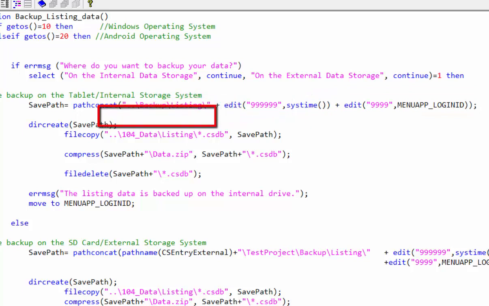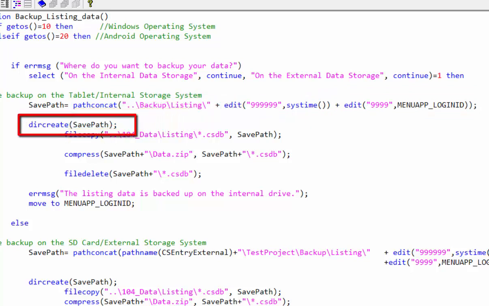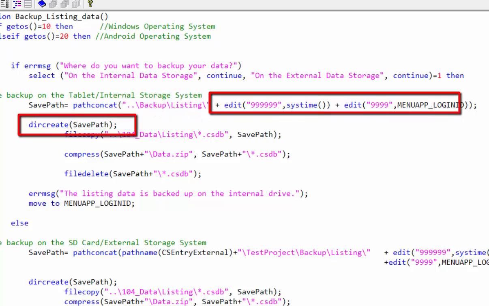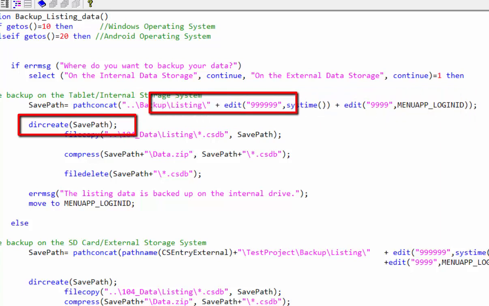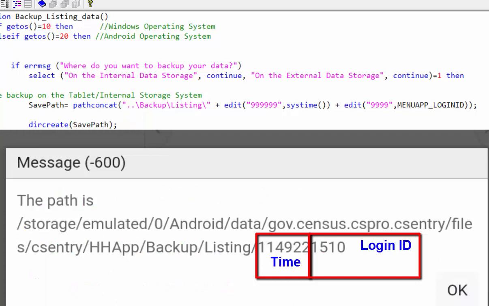We are making a directory with the Dircreate function on this line. If the backup/listing folder already exists, the subfolder will be created using the current time and login ID. If this folder does not exist, this line of code will first create a backup/listing folder only the first time, and also make a subfolder. The result will look like this.